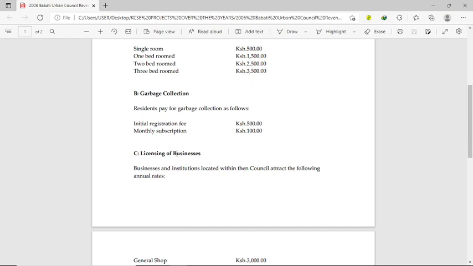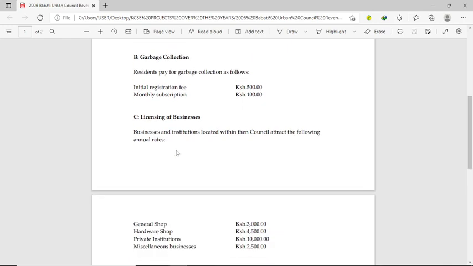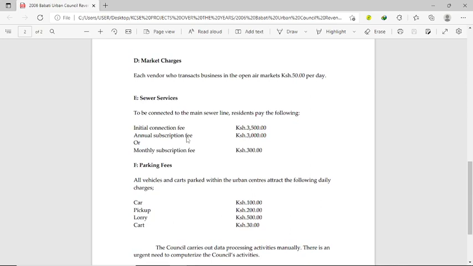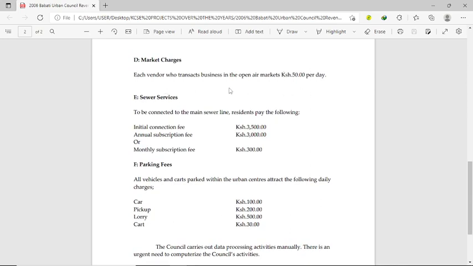Then we have licensing of business. Businesses and institutions located within the council attract the following rates. You have general shop, 3K, hardware shop, 45,500K. Then you have private institutions, 10K, miscellaneous businesses, 2,500. Then you have market charges, 50 per day.